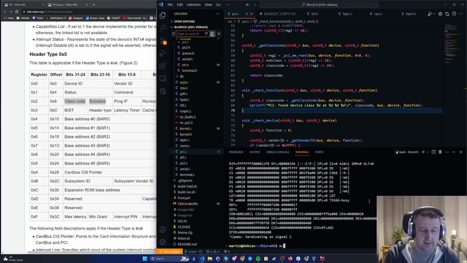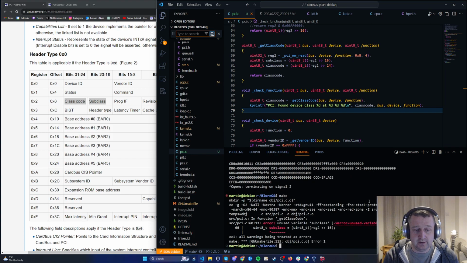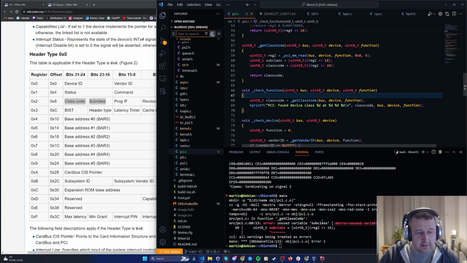So if we get some good class codes, we can just check the class code table and see what actual devices we found. Subclass unused variable. You are correct, compiler. Thank you.